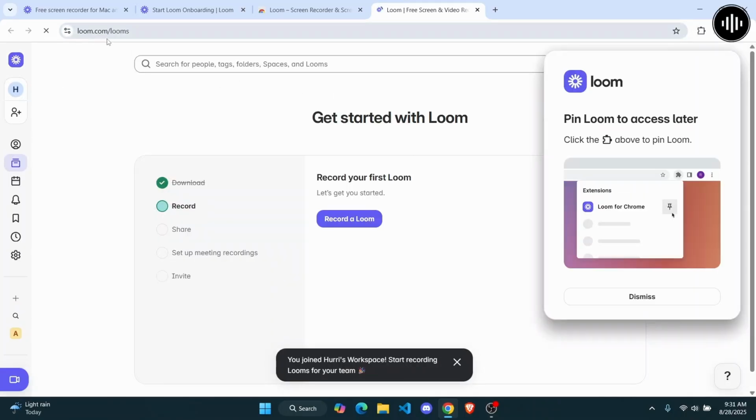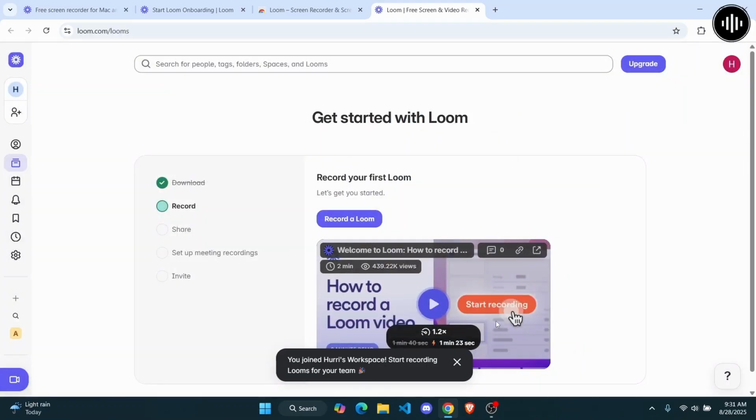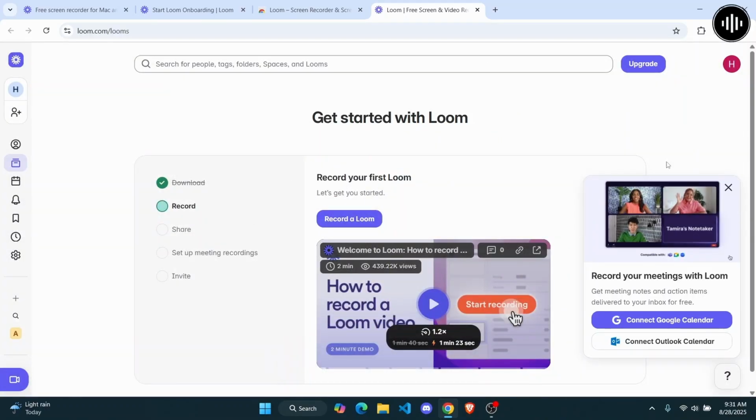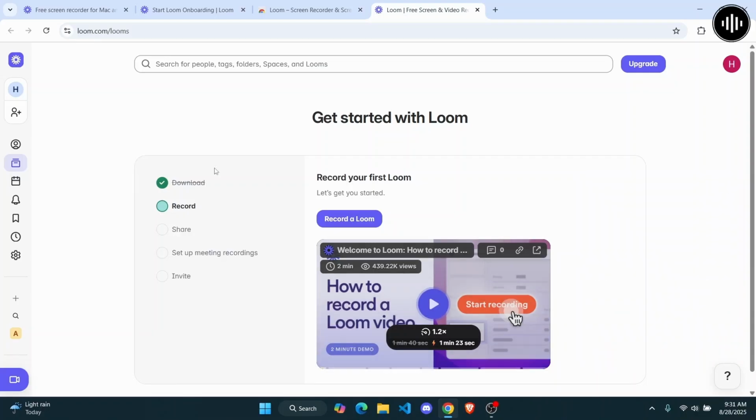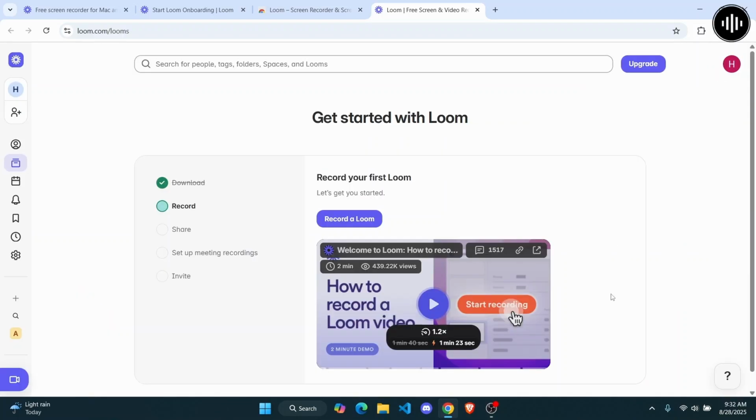Go to loom.com/looms. Now it will give you a quick guide throughout here as well. Now in order to actually start recording a video, you just click on record here and then click on record a loom. Tap on it. As you can see here, it's now starting to record.